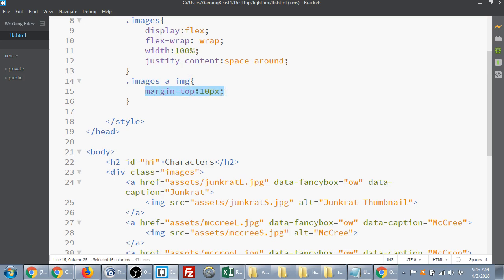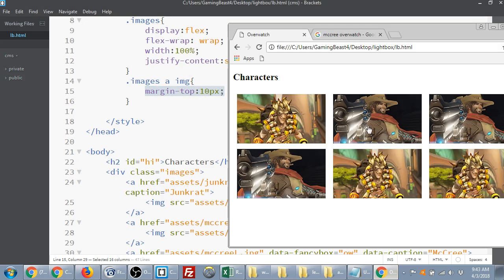And then I just said margin top 10. So, all that did is kind of space it out a little bit more. So now all of these images have a 10 pixel space kind of at the top. And that just spaced them out a little more evenly.